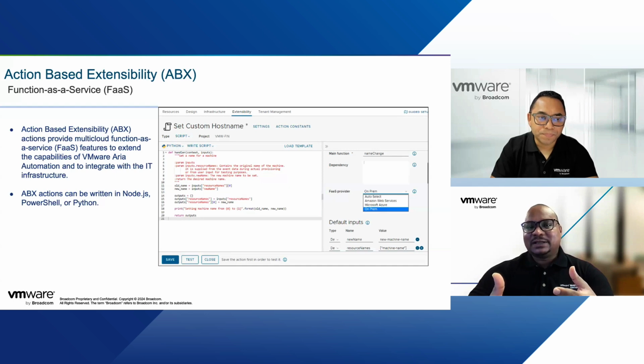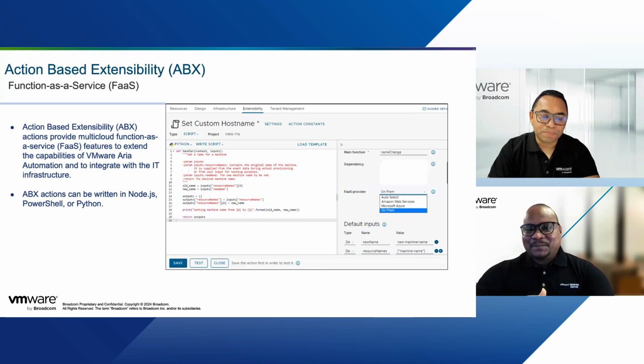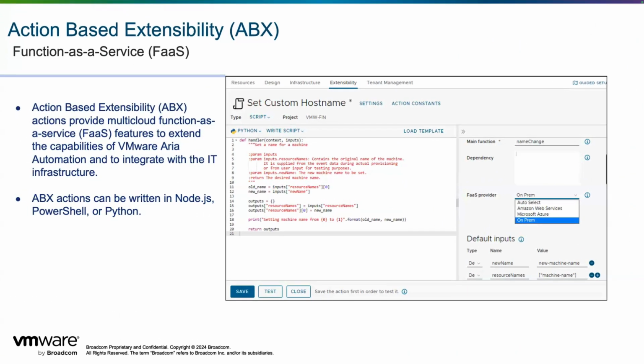So ABX is basically action-based extensibility, which is part of the Aria Automation. And what it does, so you might have this question, what's this ABX? Yep. So ABX provides a lightweight and flexible runtime engine interface. So it's an engine interface whereby you can define small scriptable actions, configure them to initiate on particular events provided by the event broker service, right? Yeah. This extensibility supports, again, some languages, as you see. We support Node.js, Python, and PowerShell once again.